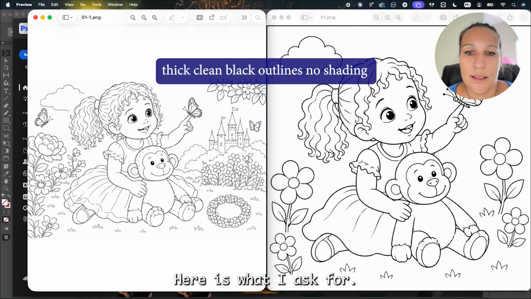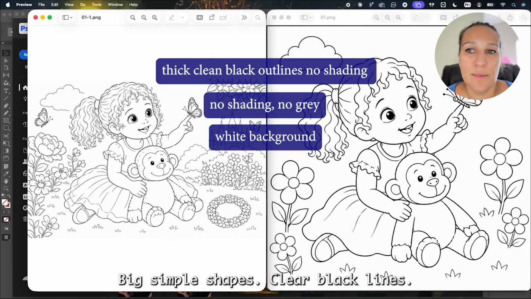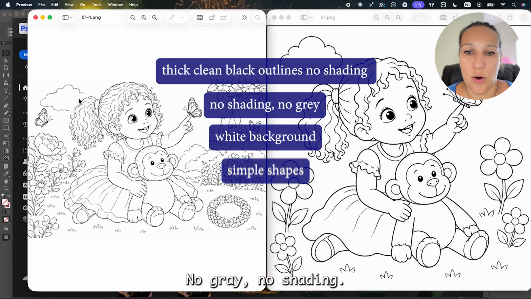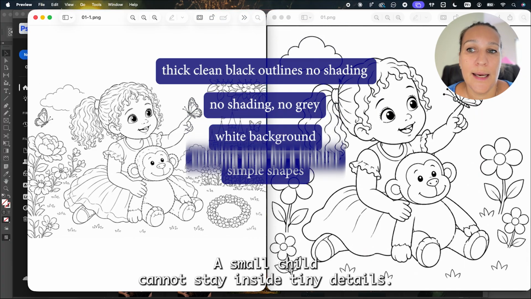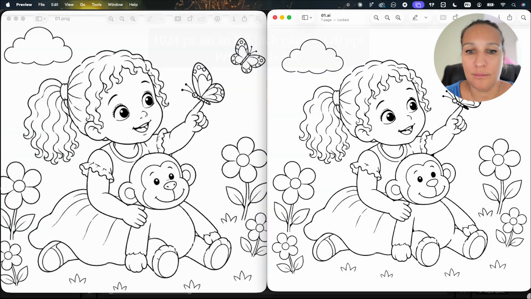Here is what I ask for. The keywords are on the screen. Big simple shapes, clear black lines, no gray, no shading. A small child cannot stay inside teeny details. And it takes a few tries for every page, not one.